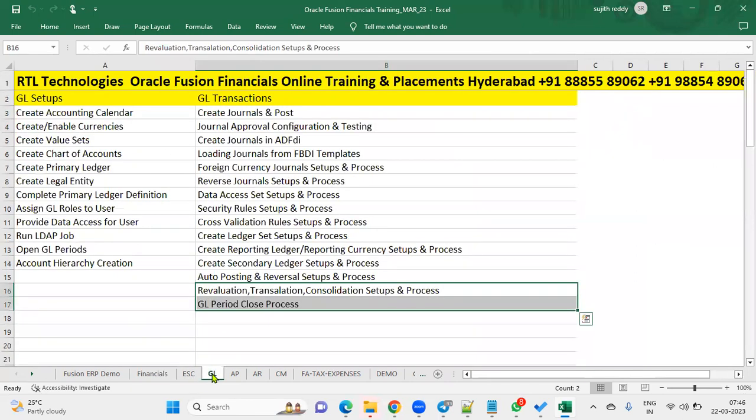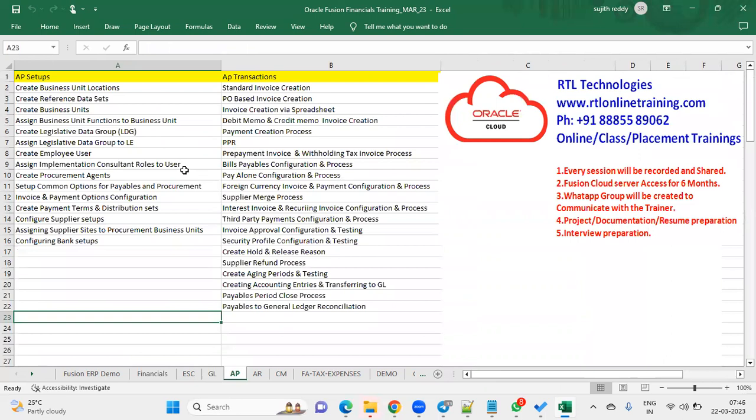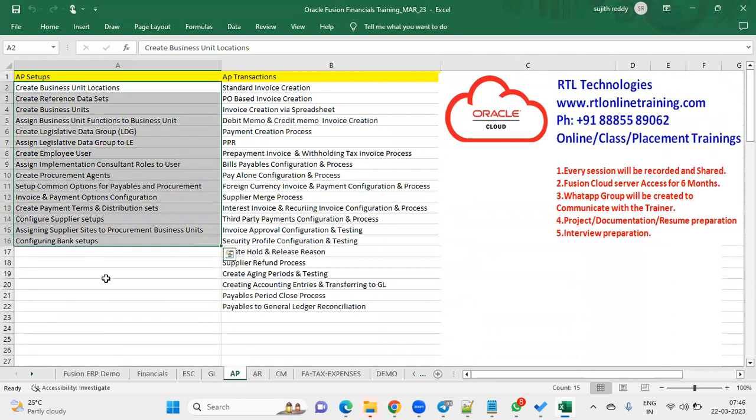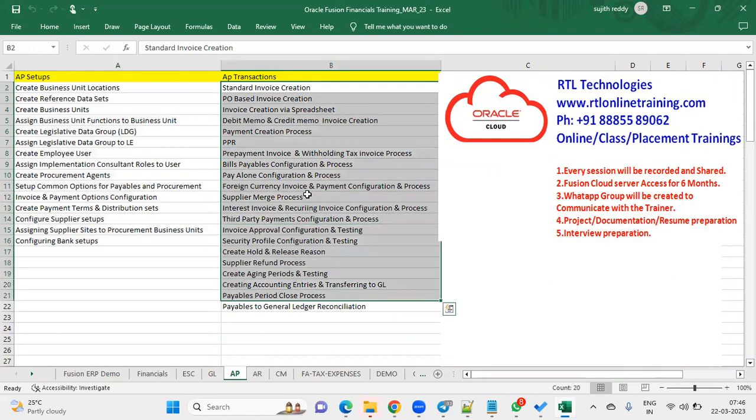Once the General Ledger module is done, we'll start with the Accounts Payables module. We'll be performing complete Accounts Payables end-to-end setups, right from the beginning with the business units. After that, working with the payment terms, and then working with our distribution sets and legislative data groups. This all we are going to perform here. And then we'll perform the transactions like invoices, credit memo, debit memo. We are also going to have bills payables, third-party invoices, recurring invoices, securities. All this will be discussed.